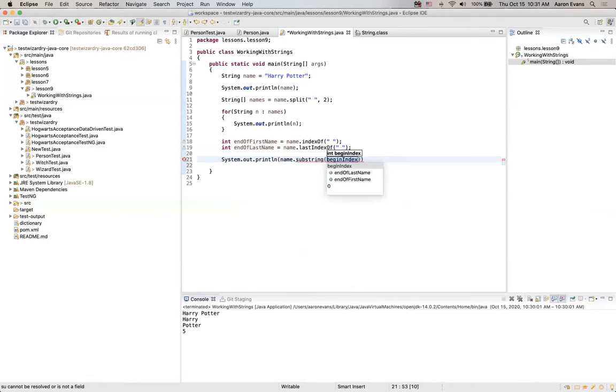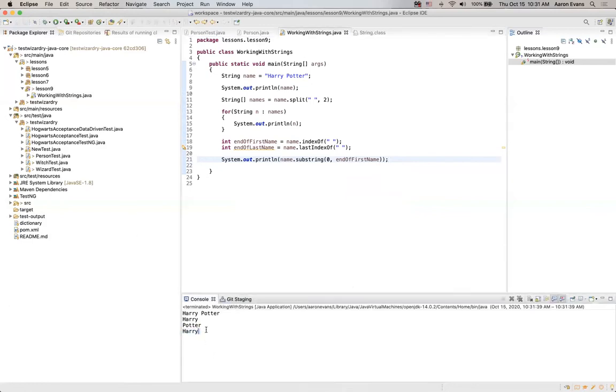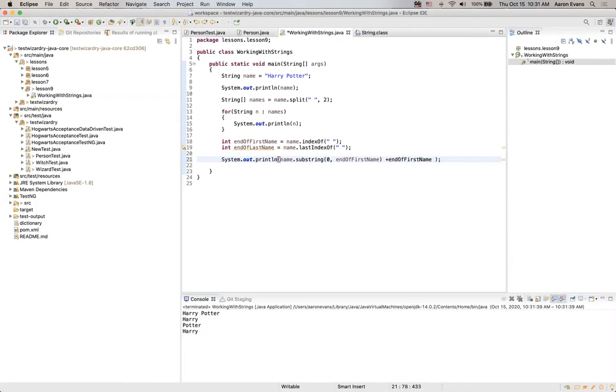substring. Now we want to start at 0 at the beginning, and then we want to go up to the end of first name. We run that and we see we get Harry. And I don't know, it looks like we include the space on the end there. Let's add a character at the end here just to test if we're including the space. Harry period. So okay, we're not including the space.